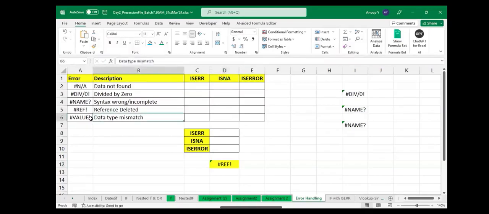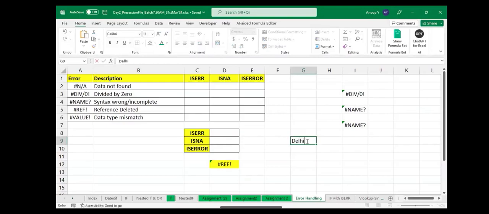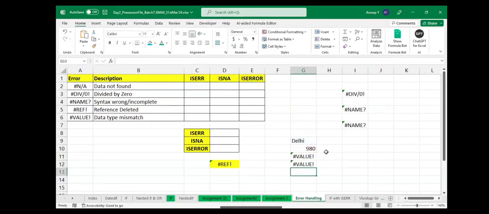A value error will be generated when the data types are mismatched. For example, you are making the sum of two formula-generated outputs. One function is generating the output as a tally, which is text, and the second is generating a number. Now you are trying to make the sum of that, so in that case you will see the value error. Or if you try to multiply them, you will see the value error. So when there is a data type mismatch, you will see the value error.